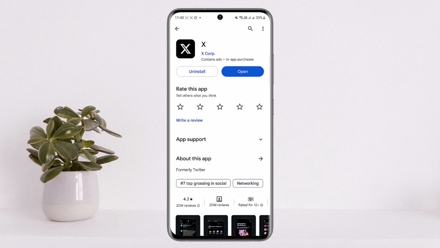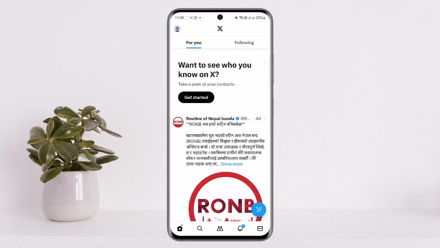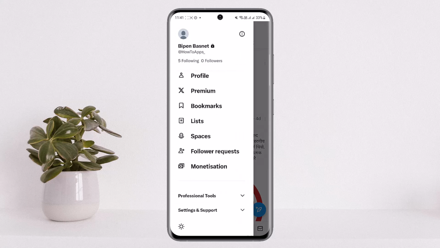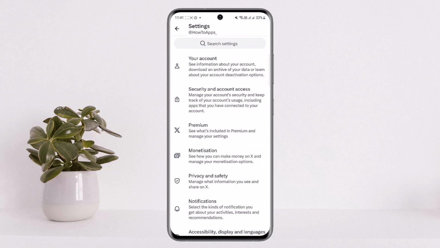You want to simply open up your Twitter application and make sure you're logged into your account. You should get an interface like this. Now what you want to do is tap on the profile icon at the top left corner of your screen, and here scroll down and head into settings and support, and then under settings and support you want to head into settings and privacy.